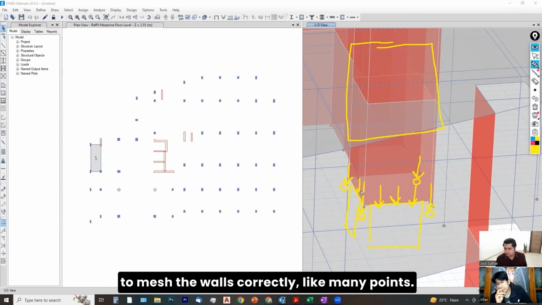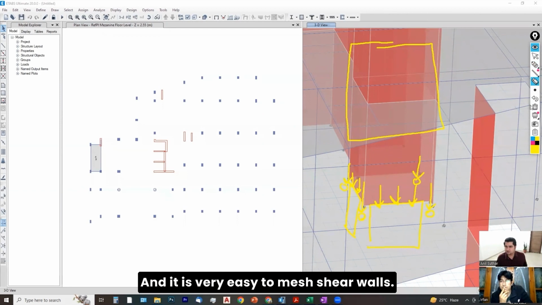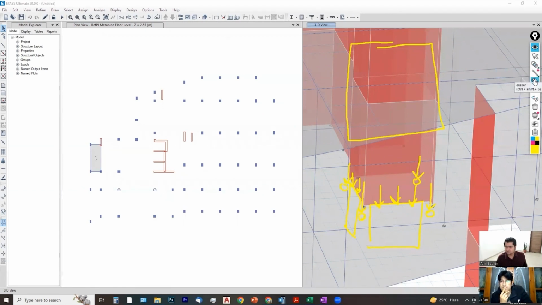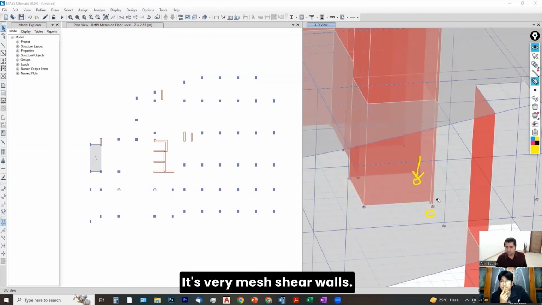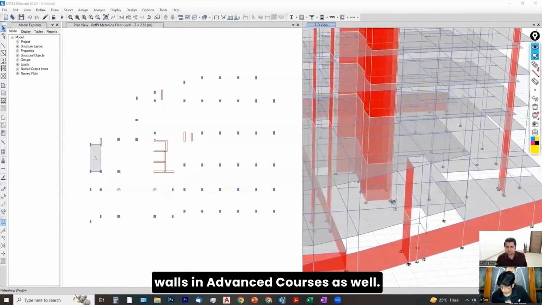If you create many points, meshing of shear walls is also important. And it is very easy to mesh shear walls. We have talked about meshing of shear walls in advanced courses as well.